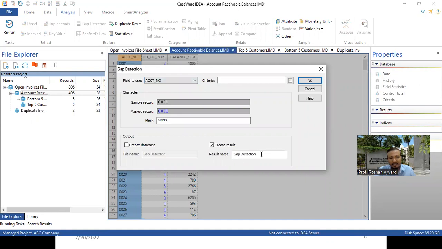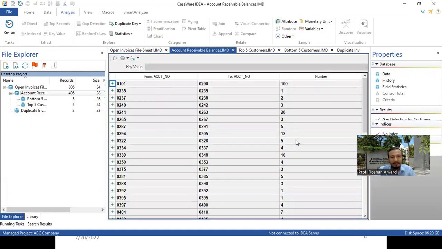Let's say gap detection, to distinguish that, for customer numbers. Okay, you can press OK. There are account numbers missing to this amount. It might not be errors, but it seems there are certain gaps. You can check them. So likewise, you can perform different kinds of analysis.